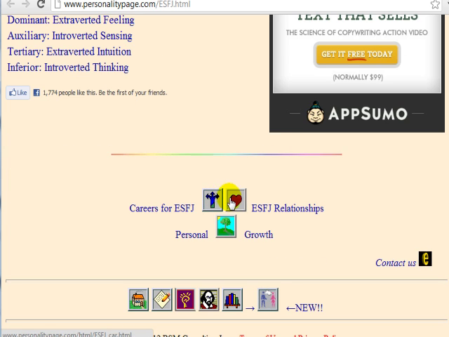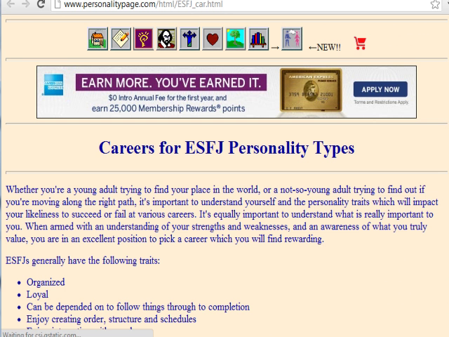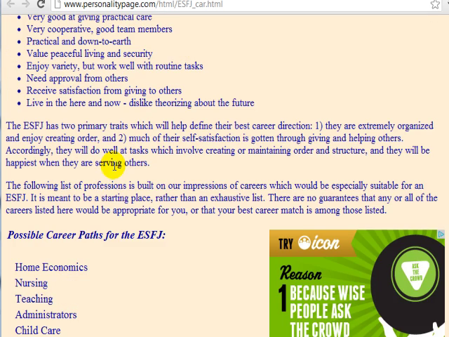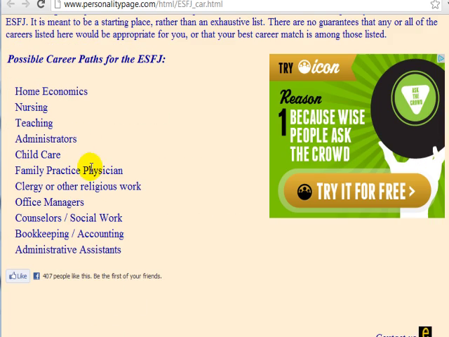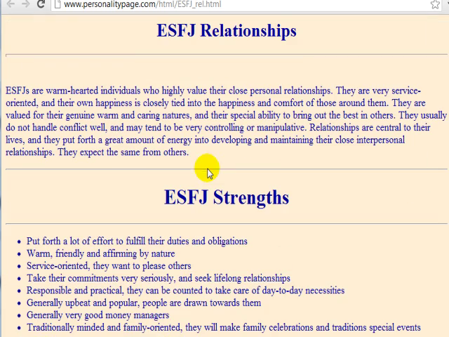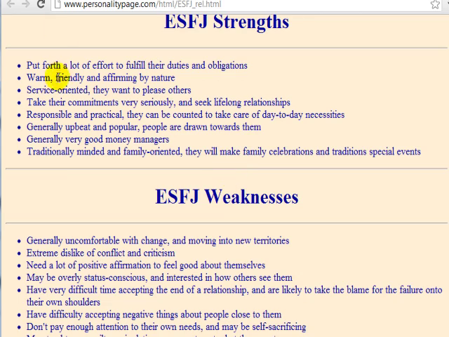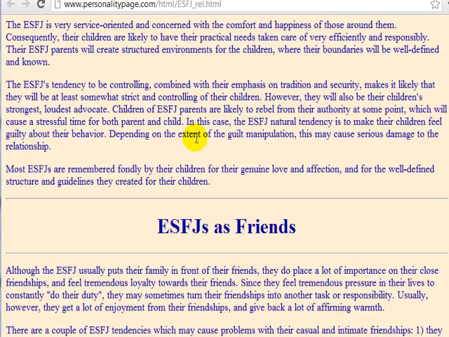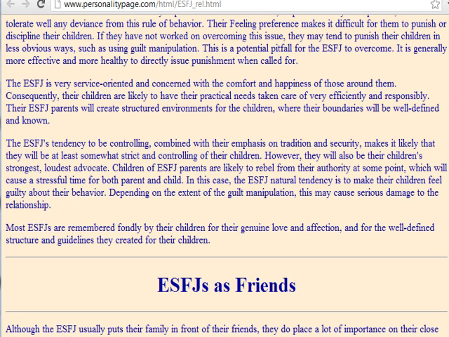And if you go down here and click these two links, you will see careers for your personality types. What best suits you, which careers and career paths and so forth. If you run a business, it'll give you a better idea of a type of direction, how you deal with people in a team effort, cooperative, and how you get things done. And for ESFJ, relationships, strengths, weaknesses, how you deal with your relationships, and as parents, friends, and so forth.